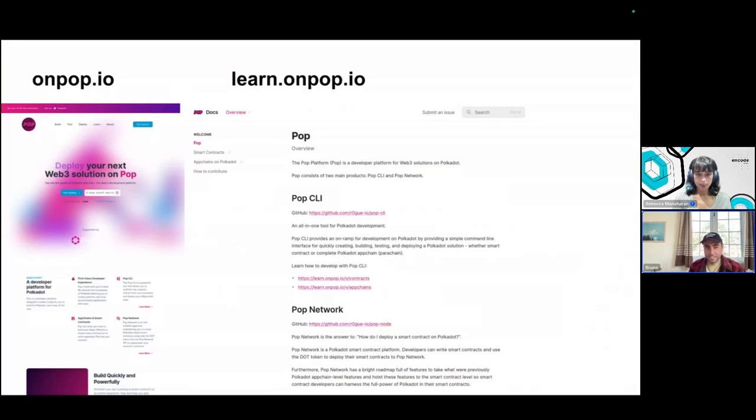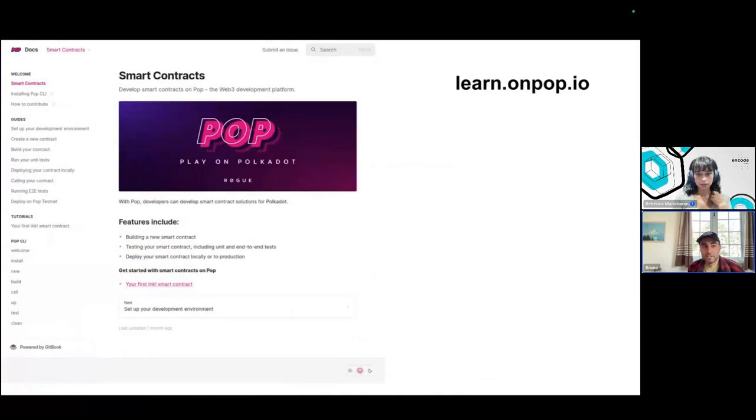On the left-hand side there, you see the website on pop.io. And then on the right, that's the documentation. The documentation has guides on how to start out, and it also has tutorials, and we're looking to expand. Over the coming months, you're going to see this expand, with more documentation. We're really passionate about documentation and having a good developer experience. So we see this as a key component of the POP platform.